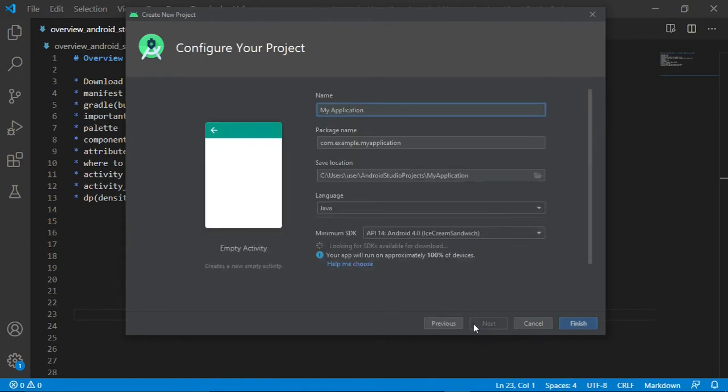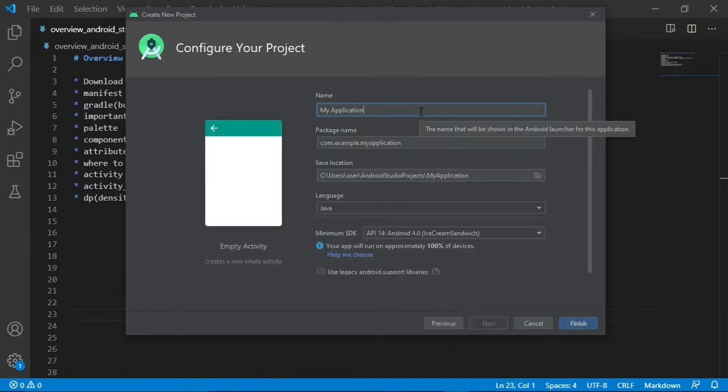Then next, name. Name would be the name of the app, or you can say when the app is installed, this will be the name on your phone. Okay. So for the time being let's give it demo app. Then package name. No need to worry about that right now. This is needed when the app will be published on Play Store. Based on the package, your app will be distinguished. And then comes save location. This is the location where the project will be saved. Language, as I said, Java would be the one.